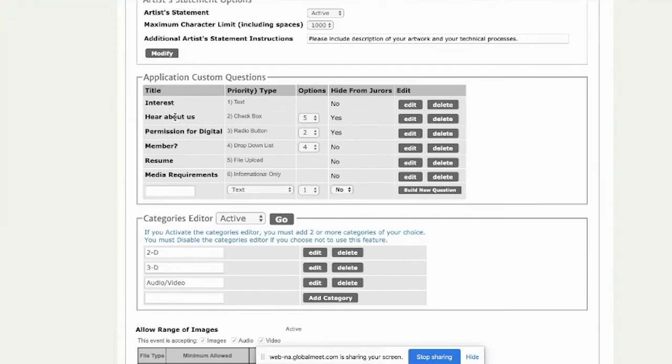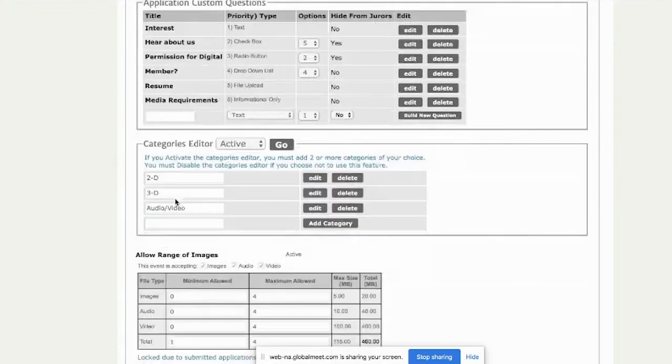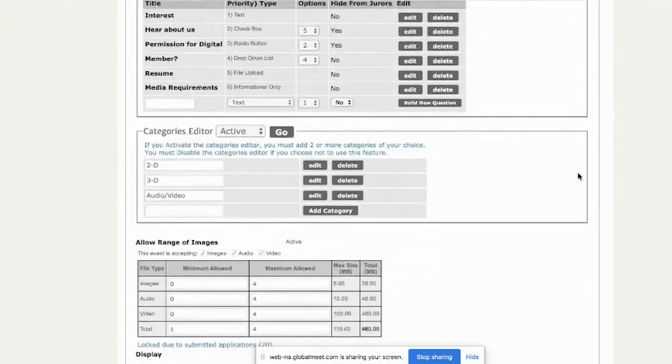So the next part of the application editor is the categories. I will show you, it's right below the custom form questions. So this allows you to create custom categories that the applicants must choose from. On the application itself, this appears just like any of the other questions. However, instead of showing up as one of the answers on the back end, you'll be able to sort and organize the applications based on their category. Categories will also be visible in the jury process.